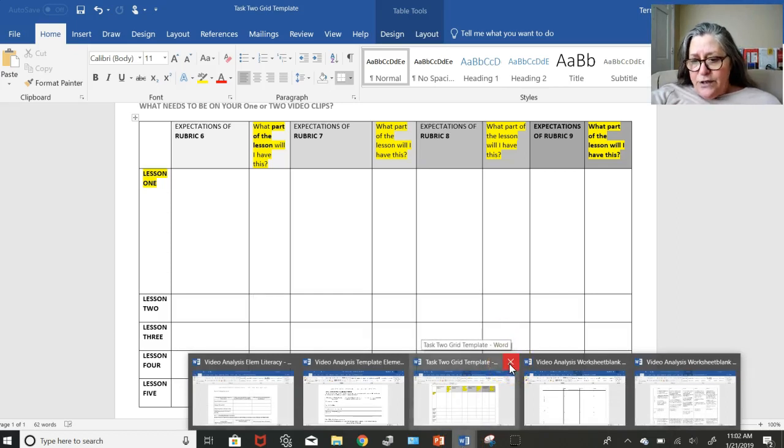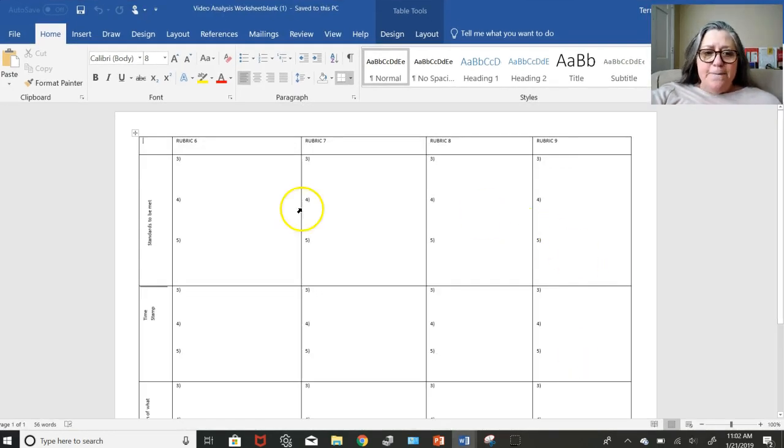So let's take a look at just a regular video analysis tool. This one is one that I found online, and the way you complete this is by putting in the evidence that you need in order to make a good score, make a 3 on a rubric 6. What do I need for a 4 on rubric 6? What do I need for a 5 on rubric 6? Then you do the same thing for rubric 7, rubric 8, and rubric 9.